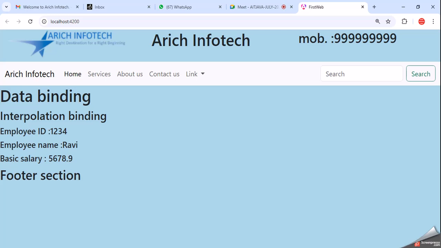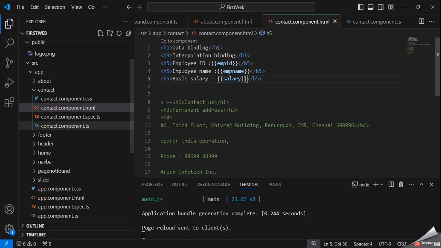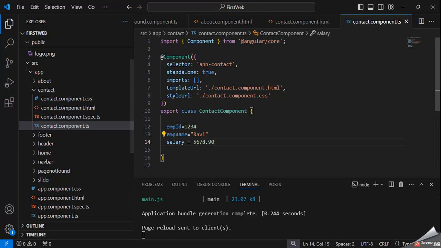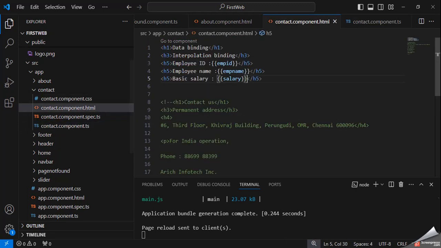Okay, so we can declare any type of values in the TS file and we can access that value very easily in the HTML file. That's called interpolation binding.